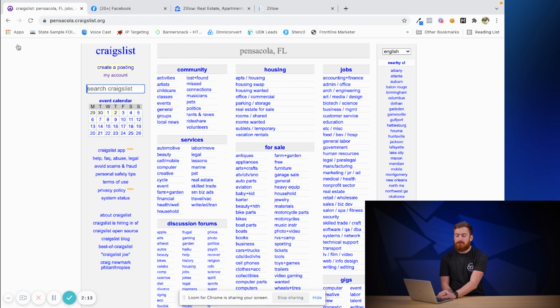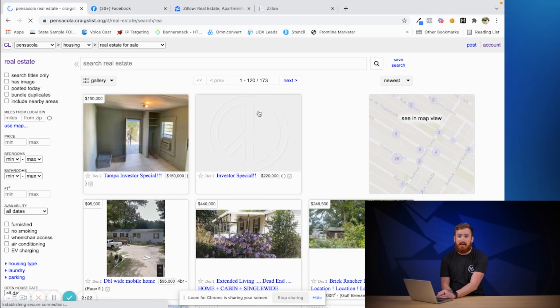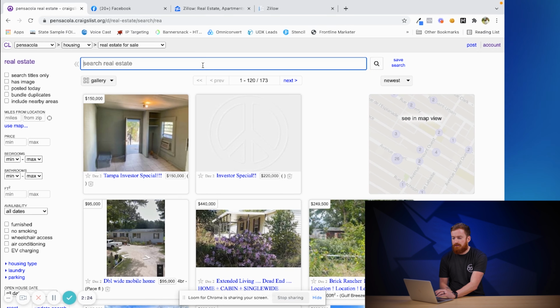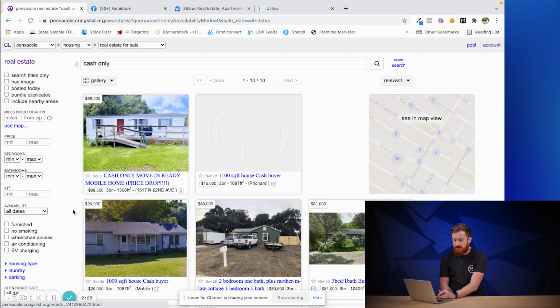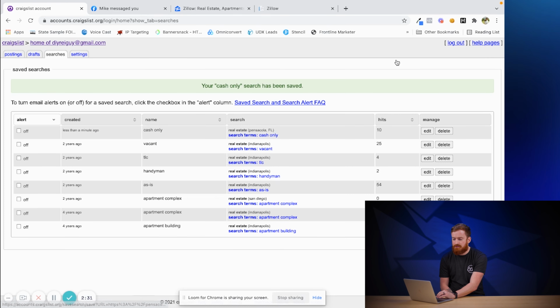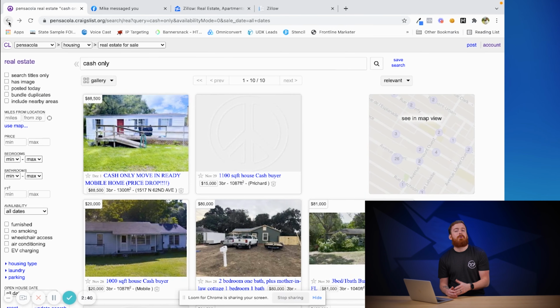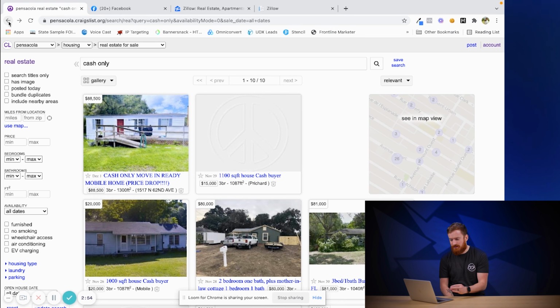So to create a saved search, all we're going to do is hop in here. We're going to go under housing, and it's real estate for sale that we're looking for. Then search for, cash only, for instance. This is what comes up, and click Save Search in order to add that to our list here. You can see it added it to Pensacola, Florida, and it tells us right now there's 10 hits for this. One thing I want to mention as you're doing this, you might find deals from other wholesalers.